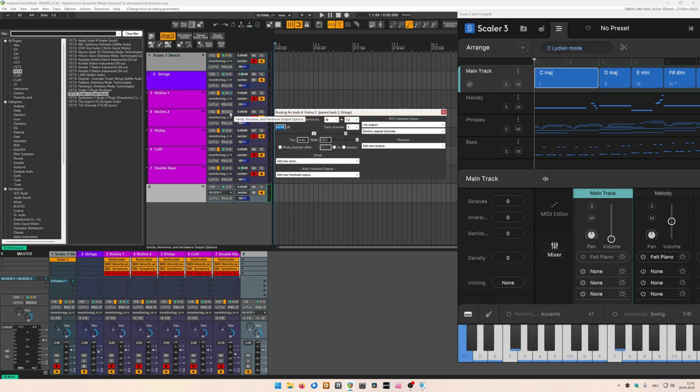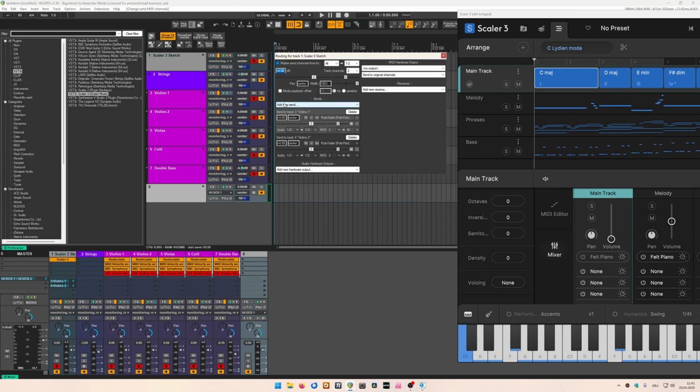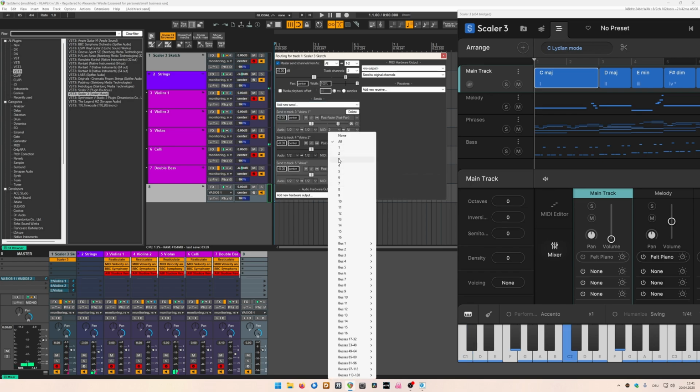And I want to have the same here, so scalar 2. Or we can also go the other direction, right in here. We can send those signals. So we can also do the phrases to the violins too. Yeah, another one is the violas. Here we want the phrases too, of course.